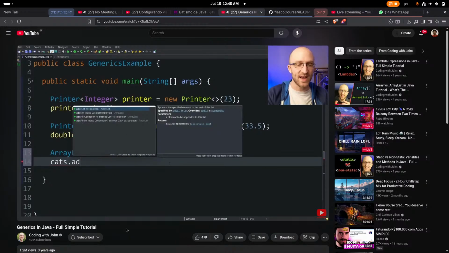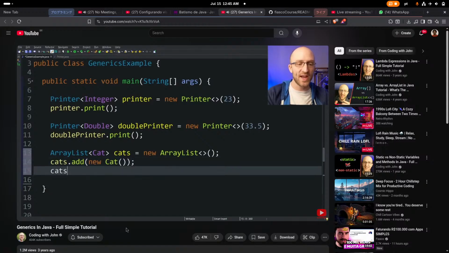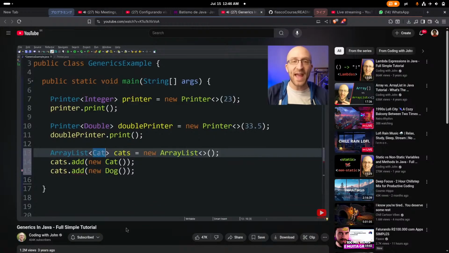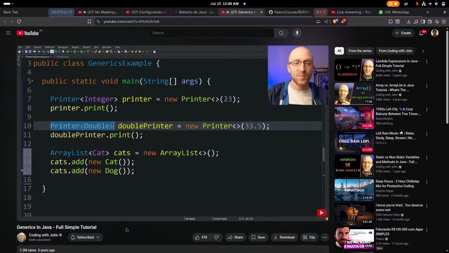So you can say cats.add new cat. And that works fine, but if you try to do cats.add and pass in a new dog instead, you get an error because we specified that cat was the type of thing that this list was going to hold. And if we try to give it a dog, we get an error. In the same way, up here where we created a printer for doubles, if we try to pass in a string, like, hey there, we get a similar error because we told Java that this was going to be a printer for doubles, and here we're trying to give it a string.